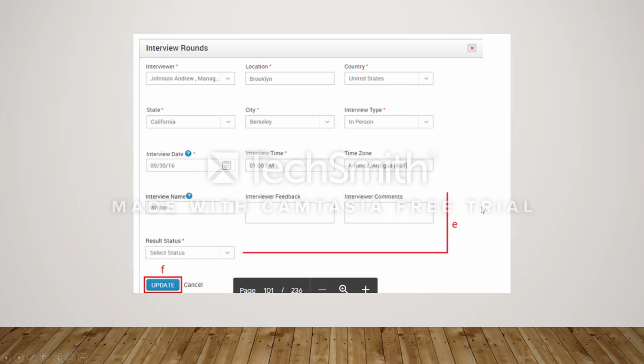So as you can see here, it has the information: the interviewer, where the interview took place, the type of interview it was, the date, the time zone, the interviewee, and then feedback from the interviewer, and then comments from the interviewer. Comments are like notes, things to follow up on, things that the next round might need to know going in, and then the status.